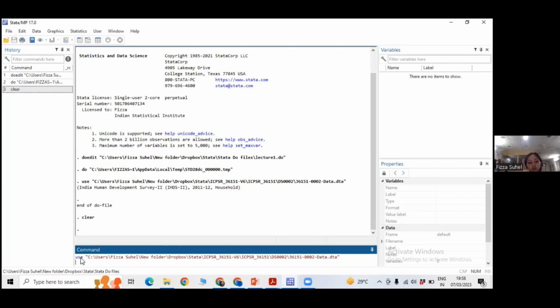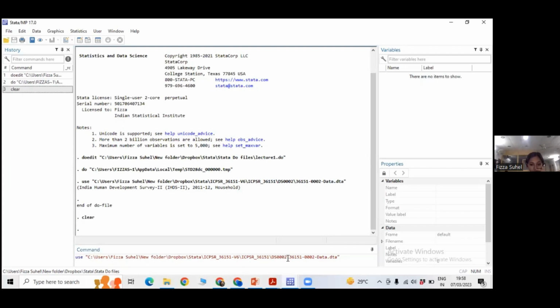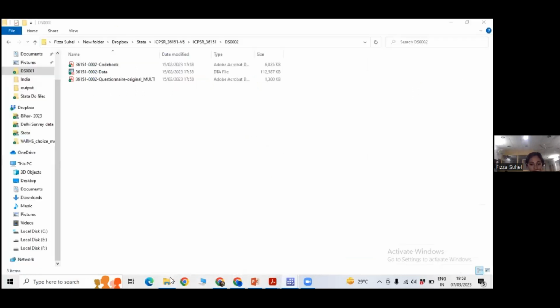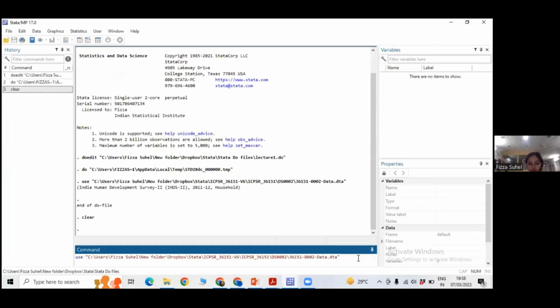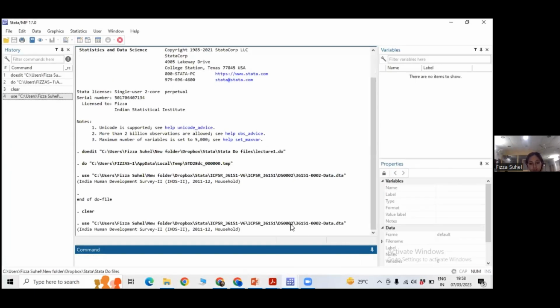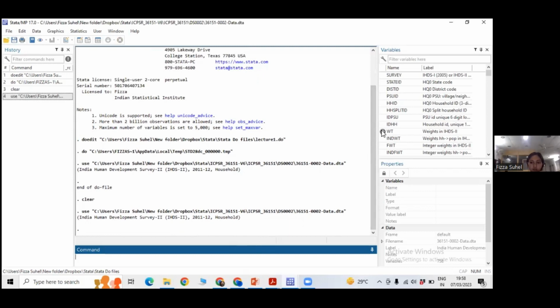So basically, how to load this data is use, in double inverted commas, the entire file path of the data, wherever it is, and the name of the file at the end, .dta. This is the entire file path. We can just copy it, and the name of the file for us is this 36151, which you can see. So just entering this, and the data set has appeared.